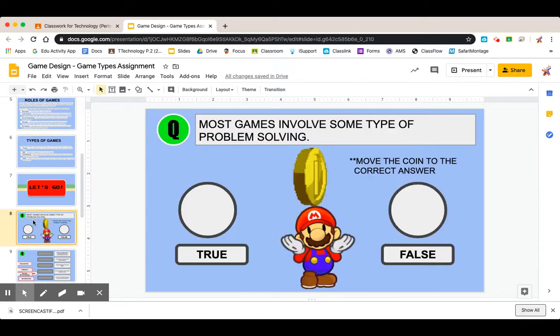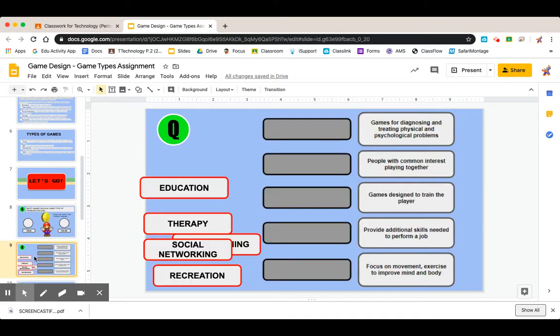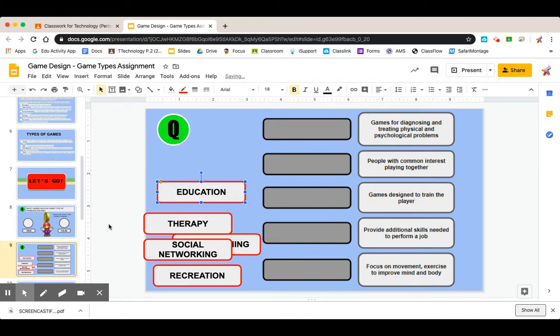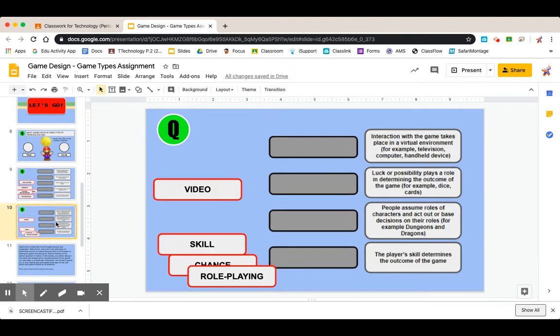So go over to the questions. We have a true false here. I'll let you read that. For the role of games, you're going to take the role and match it up with its description. Just move your shapes around and put them in front of the correct description. Next, we're going to move over to the types of games. Grab the label here and move it over to the correct description of the type of game.